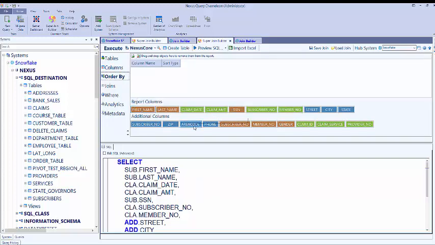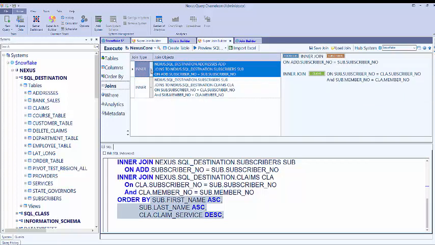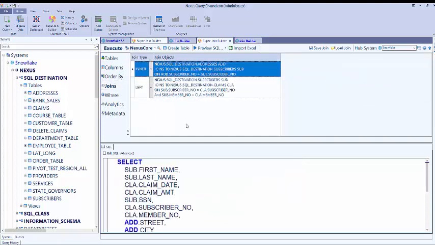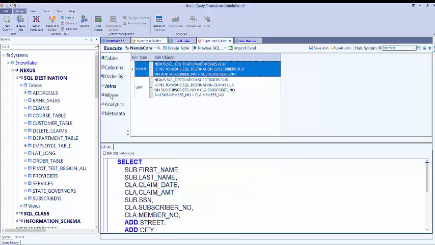Now I'm going to the Order By tab. This is really how I want the data sorted. First name, last name. I'm even pulling in claim service, which is not part of the select. You can do that. The Order By statement at the end, how the data will be sorted, is there. I can do inner joins, left, right, full. I'm going to do an inner join and then a left join. Right there it is for me.